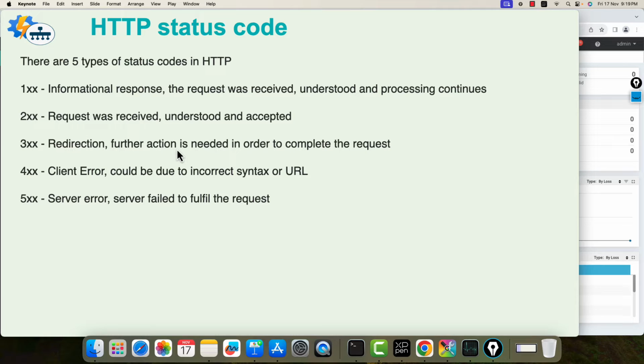And the status codes, let's learn about these as well. Once you make a call, there will be a response. If the response is of the 1 series, that is the 100 series you may call it, it means information has been received and understood, and the processing is going on. So it is just an informational response.